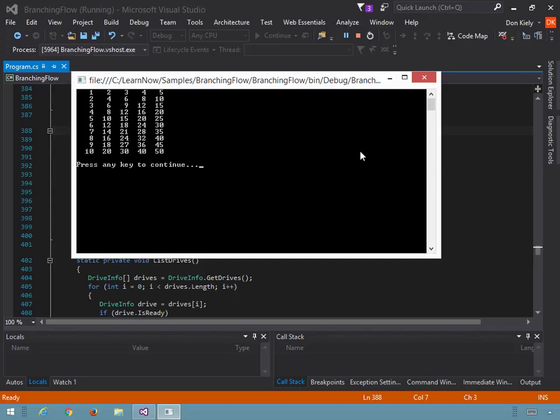So for the first row, i is 1. So 1 times 1 is 1, 1 times 2 is 2, 1 times 3 is 3. Second row, i is 2, and so it's multiplying each of the values of j. So i times j here is 2 times 1, 2 times 2, 2 times 3, and so forth, all the way through that column of numbers. And you can also see why I padded by 4, because the biggest number is 2 digits, so that gives me a couple spaces in between.